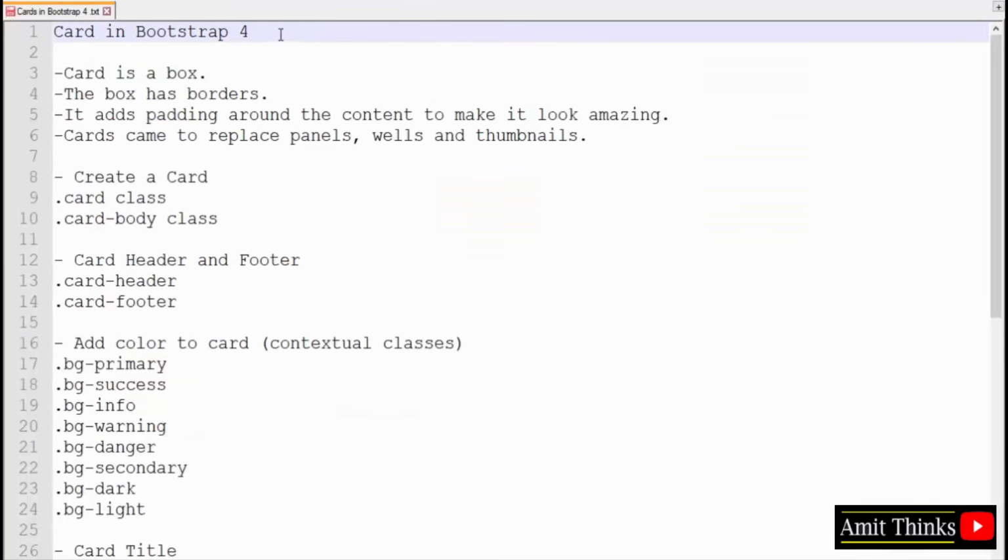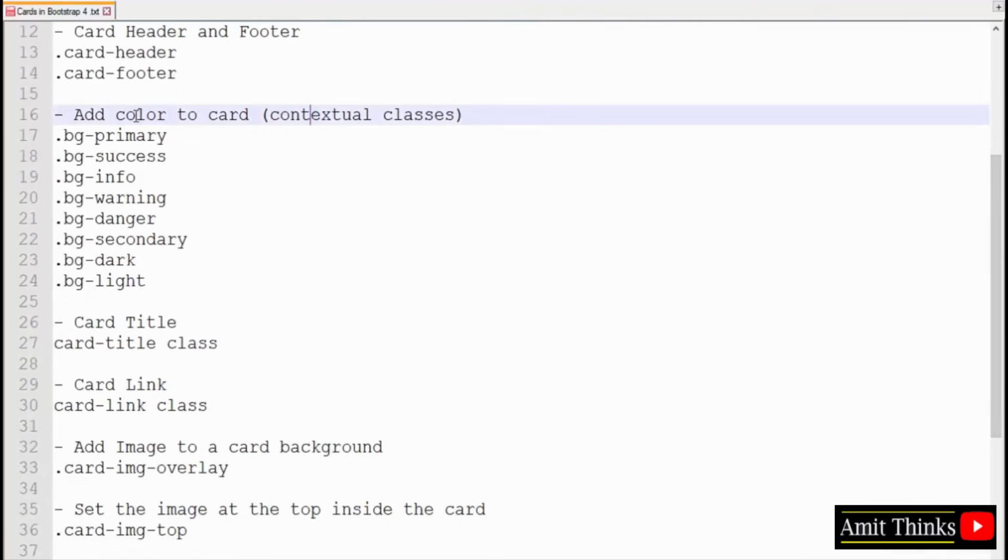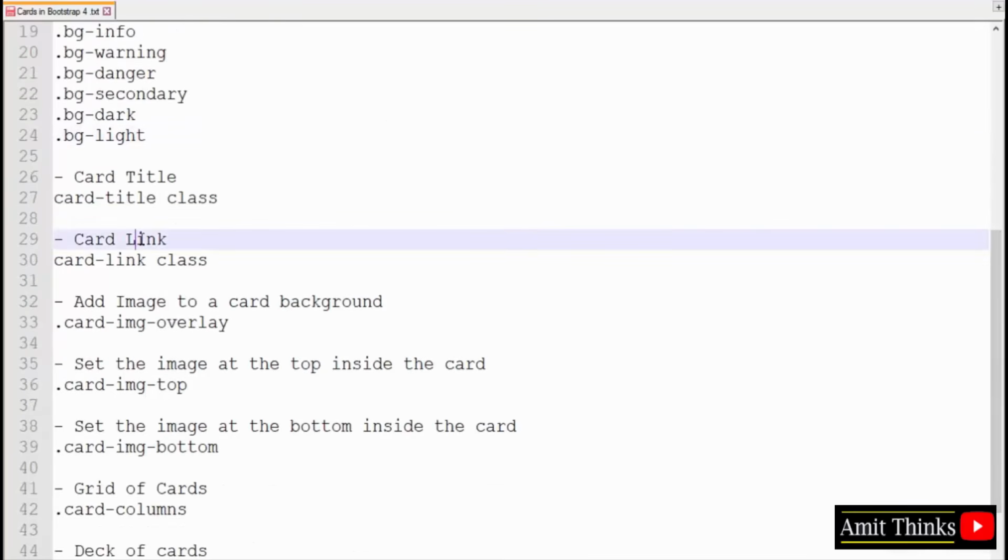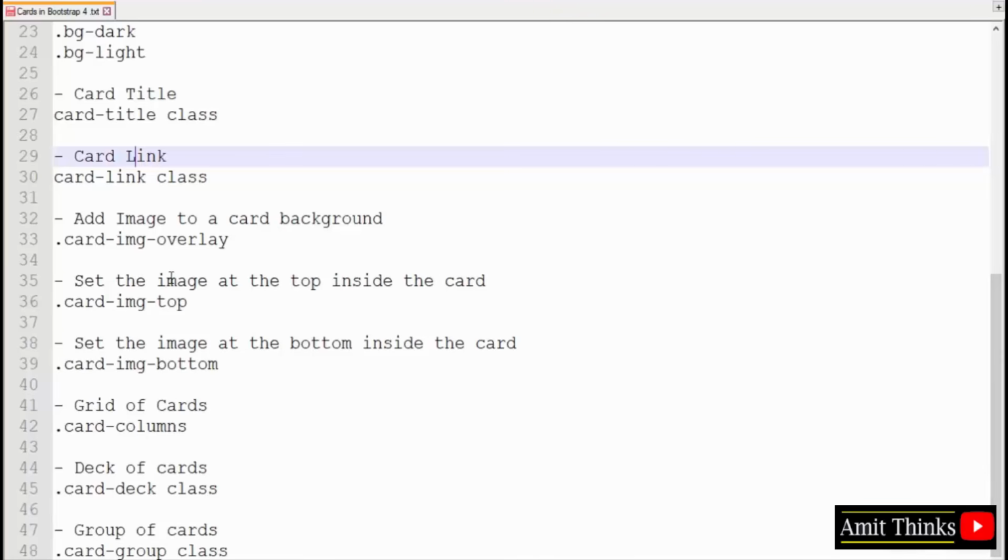So in this video we learned how we can work with Bootstrap for cards. We also learned how we can create a card. We can also add a header and footer to a card. We can also color a card using the contextual classes. These are the classes. We can also set a title to a card. We can also link a card, add image to a card background, which we added it. We can also set the image at the top and at the bottom to make it look like a thumbnail. We can also grid card. We can also create a deck of cards as well as group cards in Bootstrap.